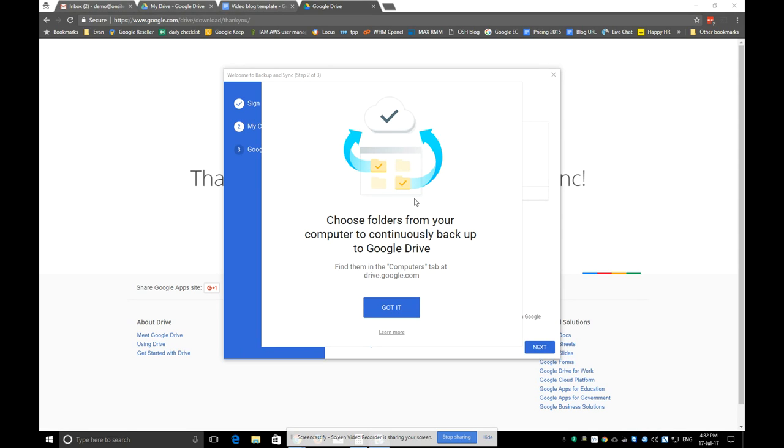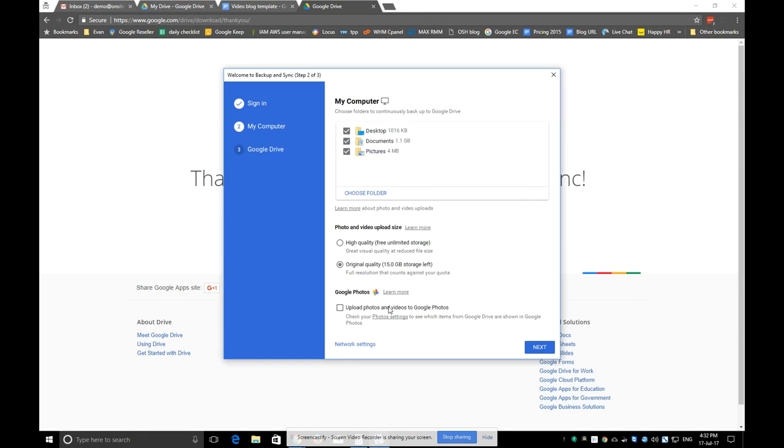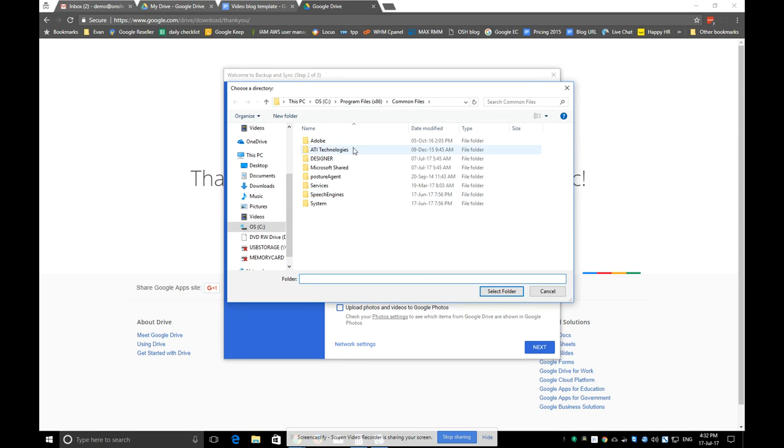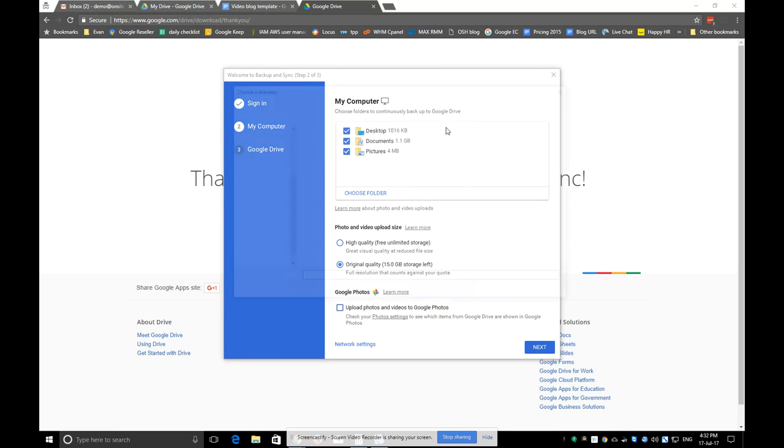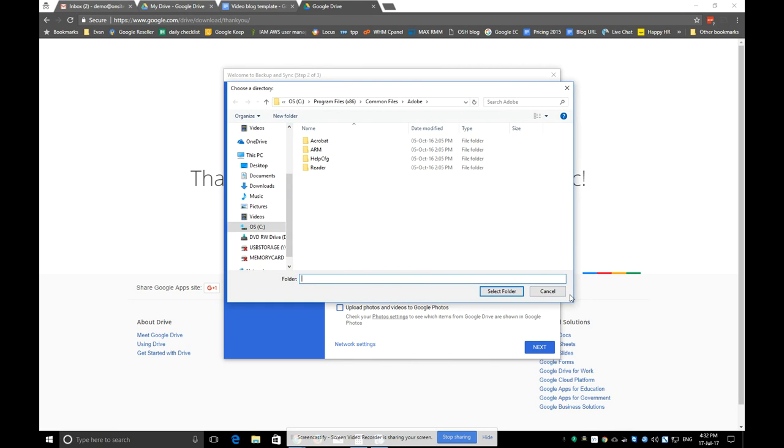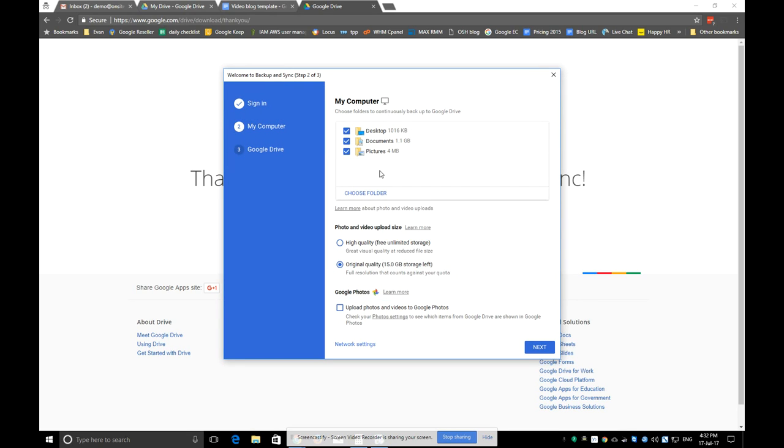So this basically will tell us which folders on our PC we want to back up to Google Drive. By default, it'll select your desktop, documents and pictures folders. You may also want to browse your computer for any other important folders. Let's say if you've got MYOB or something like that, you'd select that particular folder. So I'll just leave these ones ticked.